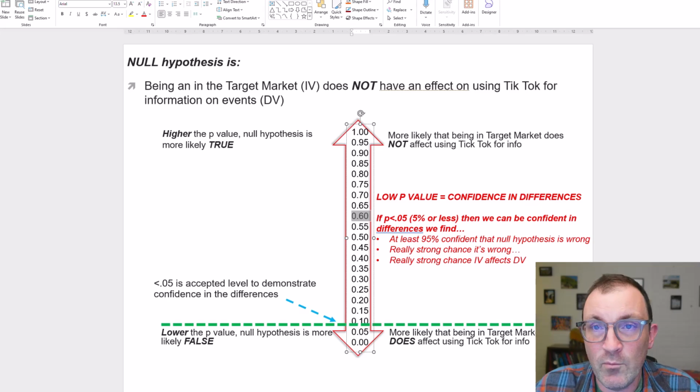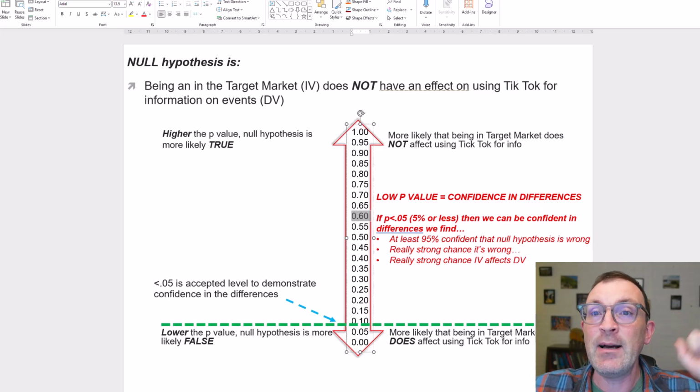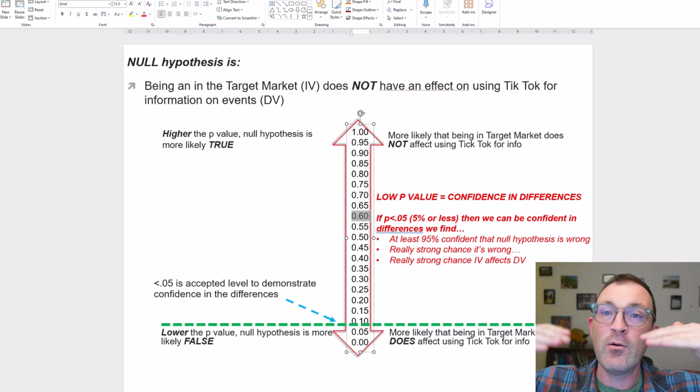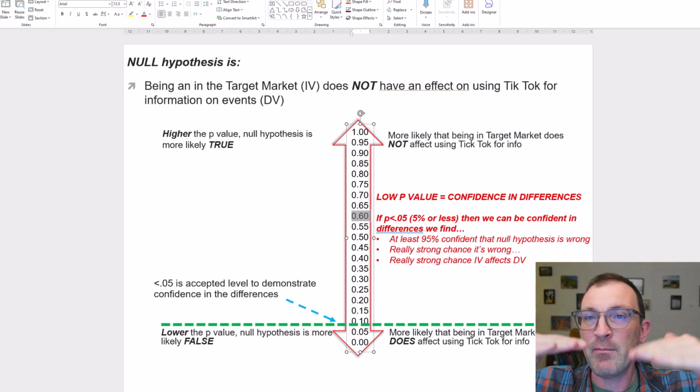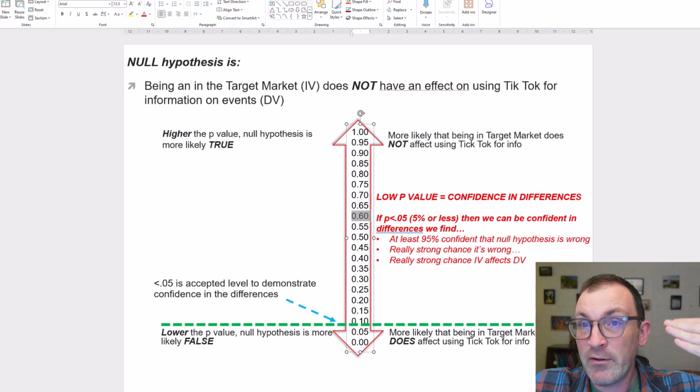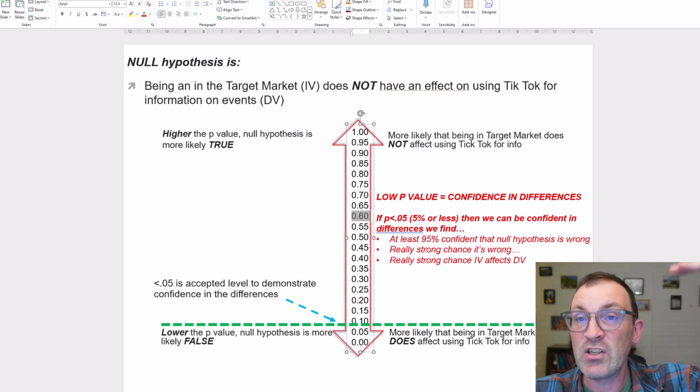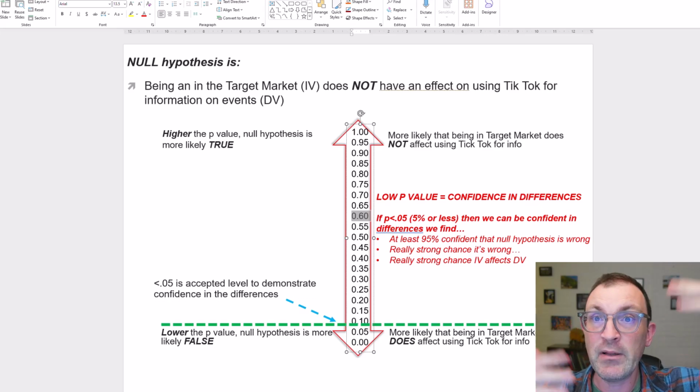So we can't claim that, if we were to take another sample from the target population, there might be a small difference again, but it might be the other way around this time. It's not big enough to be certain or confident that those differences would play out in the wider population.